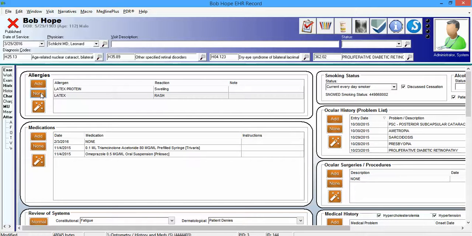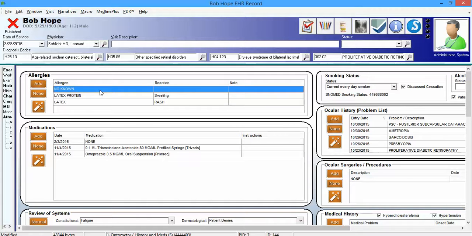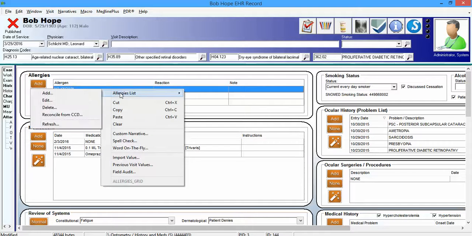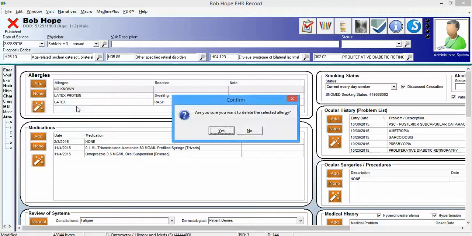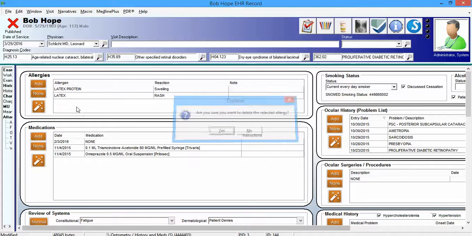If you click the None button, it will add in No Known onto that. If you ever need to delete an option, which I'm going to do here, I would select it, right click, choose Allergies List, and then delete, and it will ask me if I want to delete that.